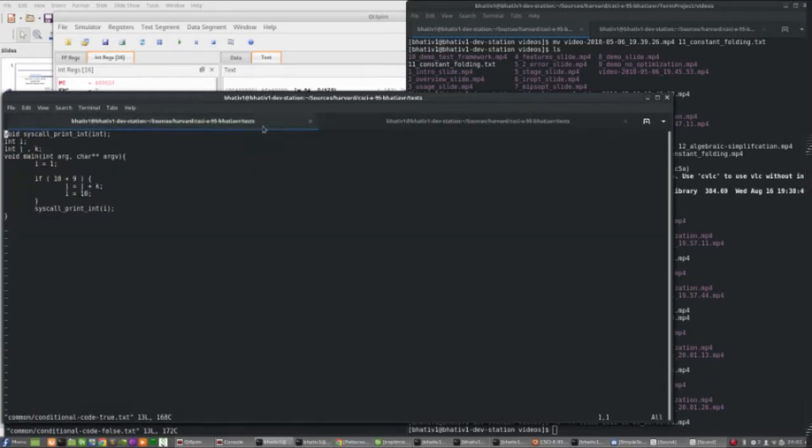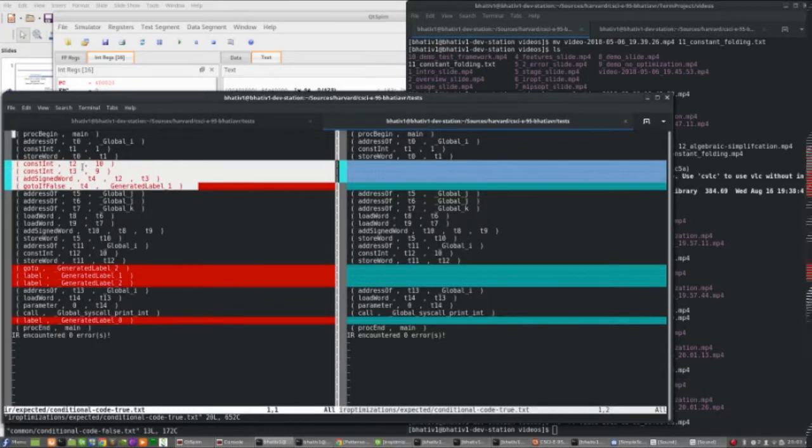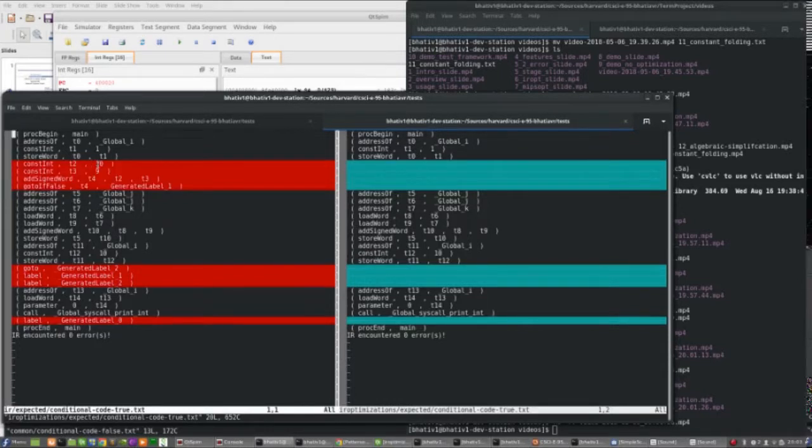So here we have a sample program which has an if expression which always evaluates to true. If we look at the IR code, we have 4 instructions following the if expression, which is first the integer expression for 10 plus 9, which as discussed in the previous stage would lead to a single IR instruction loading the value 19 into the register T4.